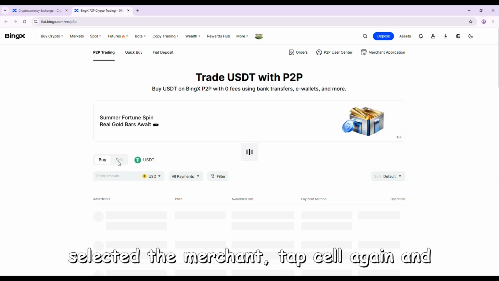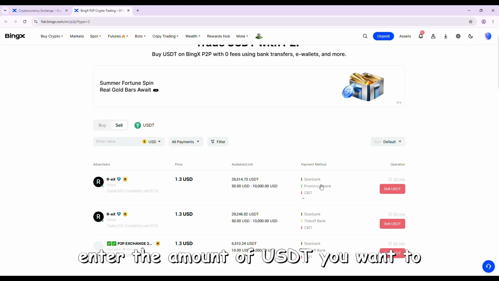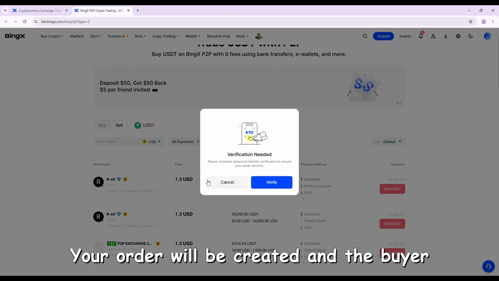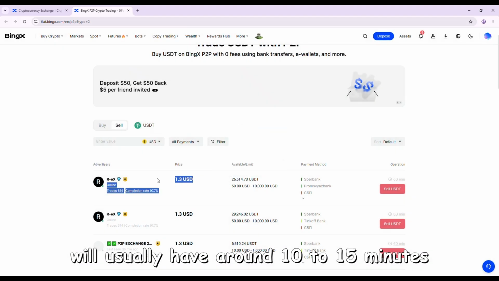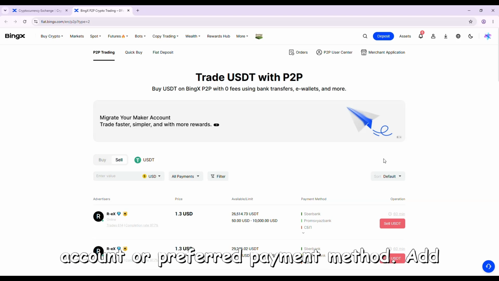Once you've selected the merchant, tap Sell again and enter the amount of USDT you want to withdraw. Next, tap on Sell with zero fees. Your order will be created and the buyer will usually have around 10 to 15 minutes to send the payment directly to your bank account or preferred payment method.